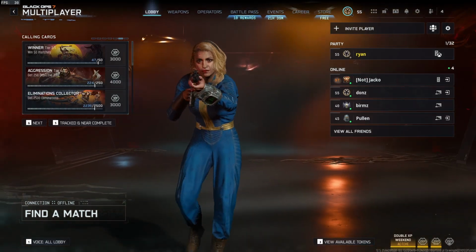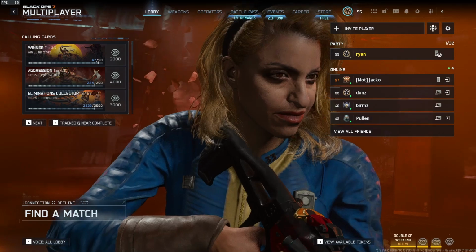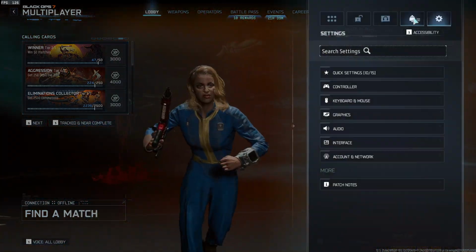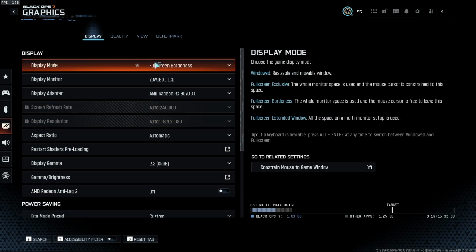So this is just going to be a quick one on how to set the best settings for FPS in Black Ops 7. What you want to do is go to settings cog, top right, go into graphics. You're going to see display. If you want to use borderless or full screen exclusive, that's up to you, but the game does use DirectX 12, so latency difference between the two is negligible.